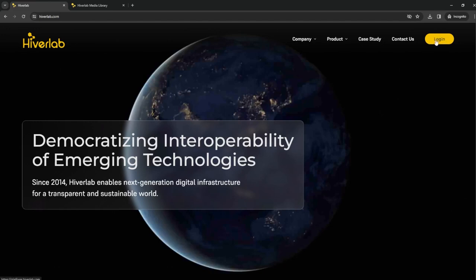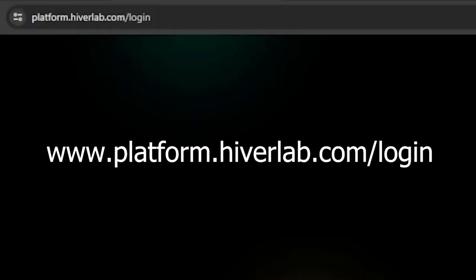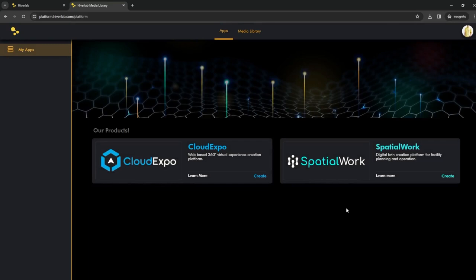To access the client portal, just in case you're not familiar, click on the login button from the hiverlab.com website or type platform.hiverlab.com/platform in your browser window. After logging in with your Hiverlab account registration credentials, you should see a similar menu interface.